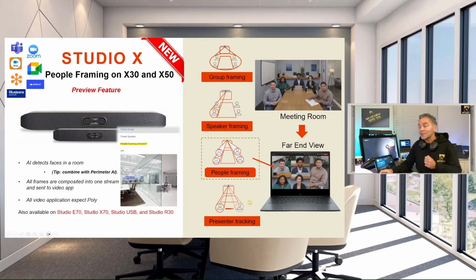Now we got on X30 and X50 also the people framing. And what does people framing do? It will grab the participants in the room and put them in their own frame. So this is one video image, but it will make sure that everybody is equal in that frame. Now, I don't know on the X30 and X50 how many people the people framing will do, so I would just say just try it out. Most of the other devices do 6 today, so it will grab 6 participants max. If you are with more than 6 participants, it will fall back to group framing. So I would say just try it out.